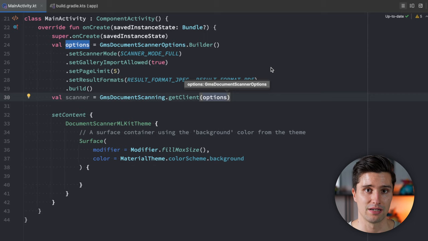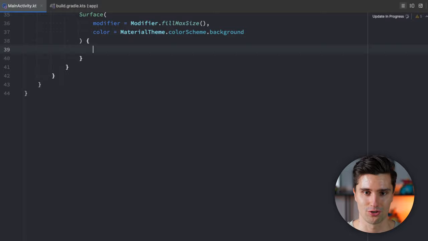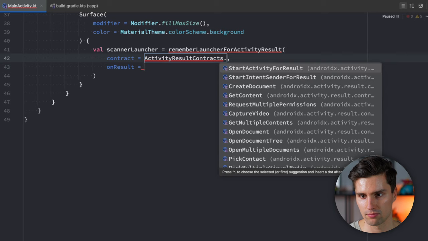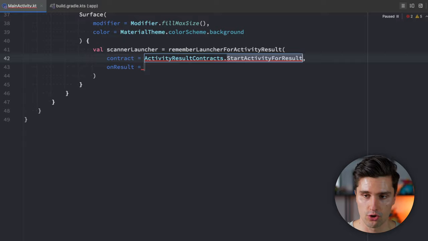And launching such an activity for a result, we can easily do with a so-called activity result launcher. Surprise, surprise. So we can have something like a scannerLauncher and set that equal to rememberLauncherForActivityResult. Here we need to define such a contract, which we can get from ActivityResultContracts.StartActivityForResult. Depending on what kind of action we want to perform, when we fire this launcher, we could create a document, get some content like a picture, or request permissions. But what we want to do here is just launch a generic activity for a result.